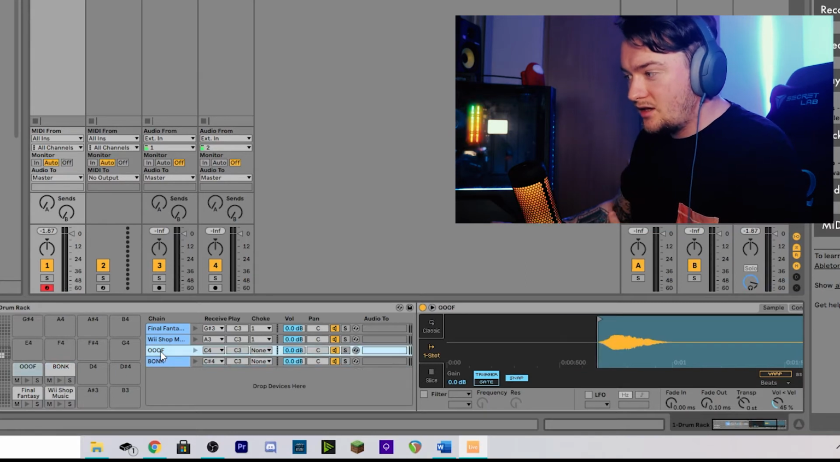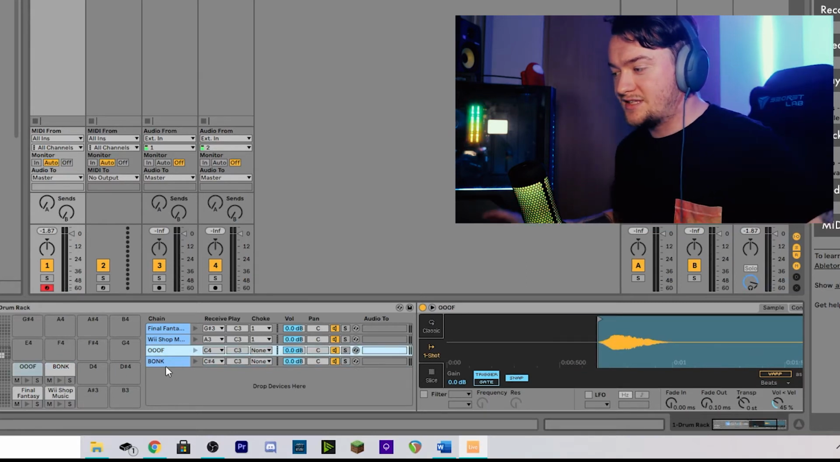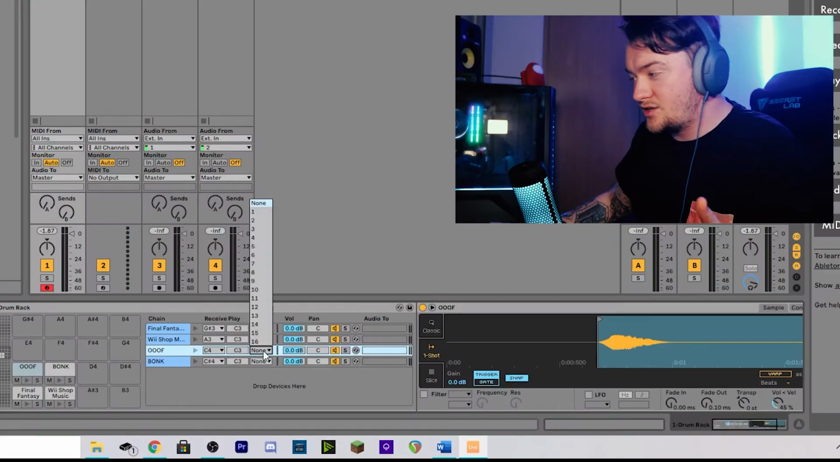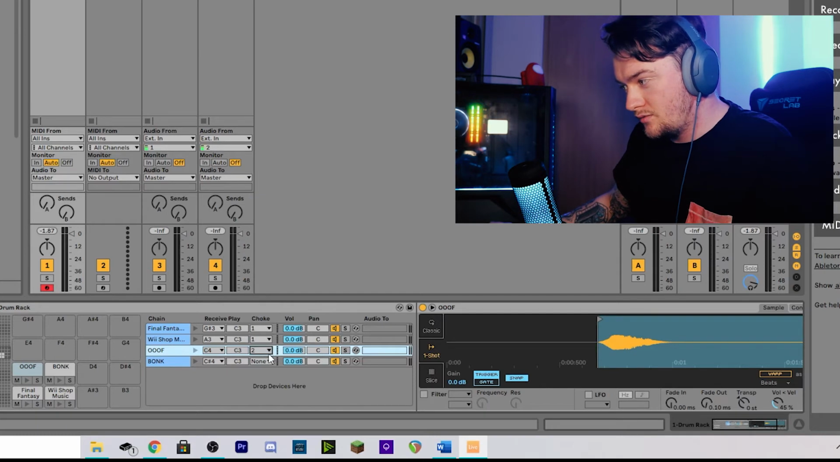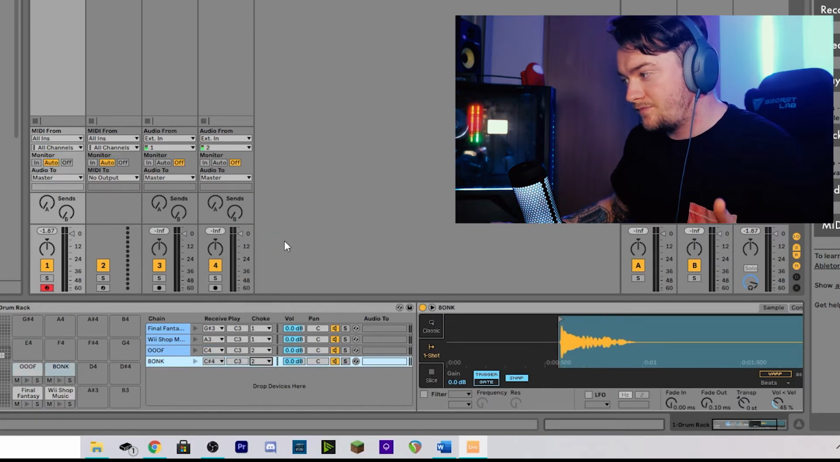For the time being, these sound effects are not on the same choke, so you may think that we want to put this on choke 1, when in fact we don't, because if we put this onto choke 1, the sound effects will cut off the music. We want a layer of music and a layer of sound effects completely separate of each other. We want to be able to play sound effects on top of the music. We're going to set this to choke 2 and choke 2.